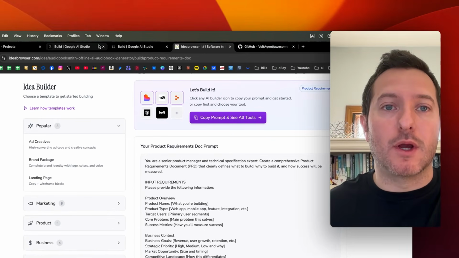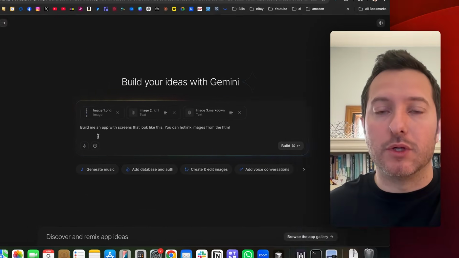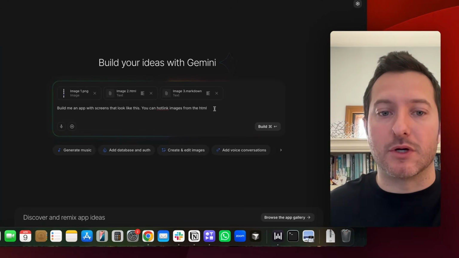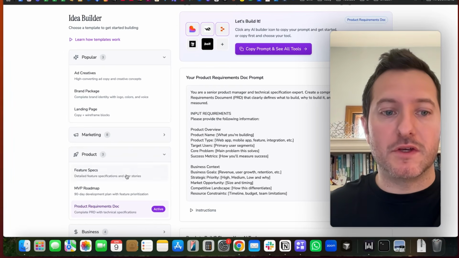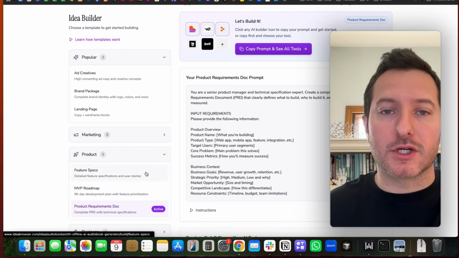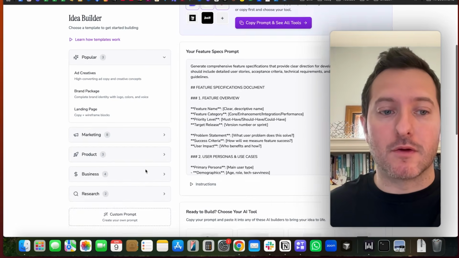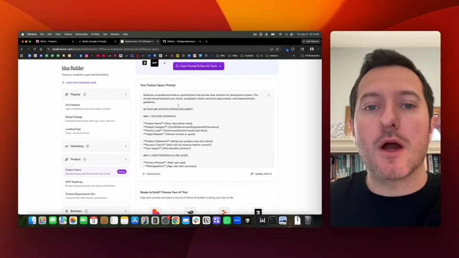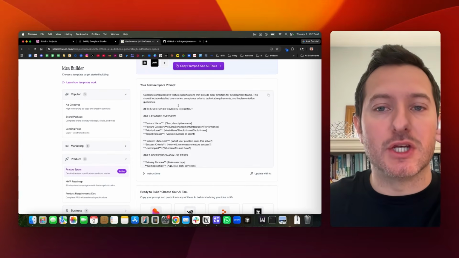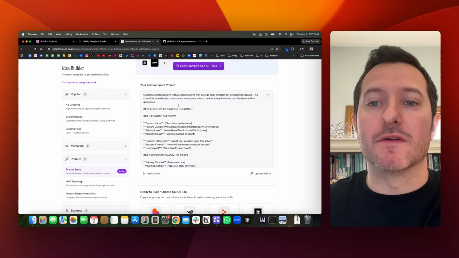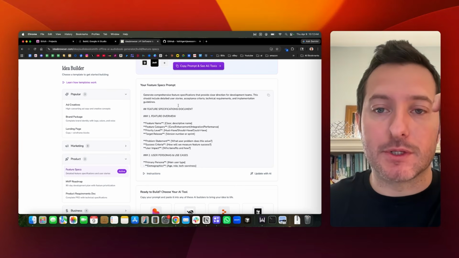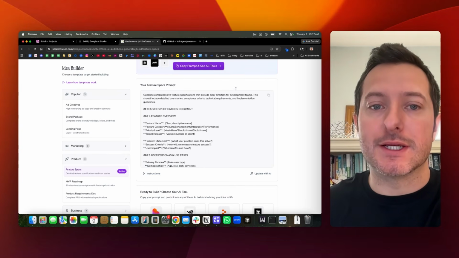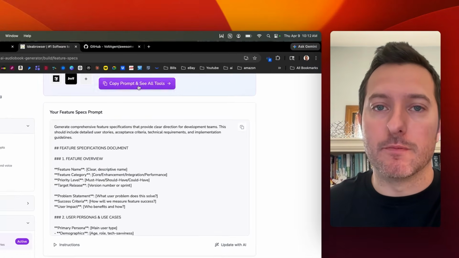We're going to go back to Google AI Studio. Here we are. So it pulled in all of the landing page material, and we're going to paste that in. We're also going to do the feature spec. So the feature specs are actually the features and how they're going to be built out. Product feature specs prompt: Generate comprehensive feature specifications that provide clear direction for development teams. This should include detailed user stories, acceptance criteria, technical requirements, and implementation guidelines. Boom, paste that in. Build.